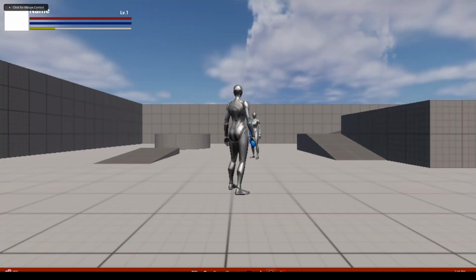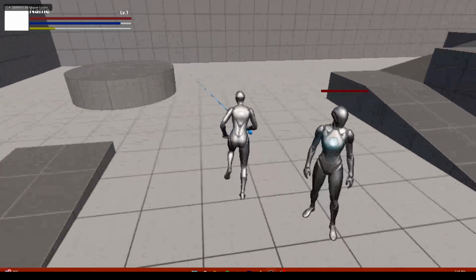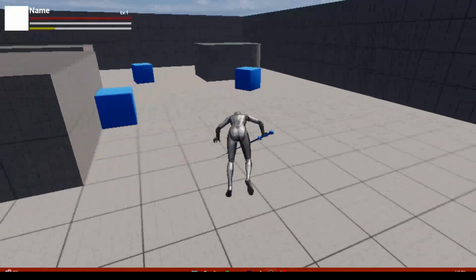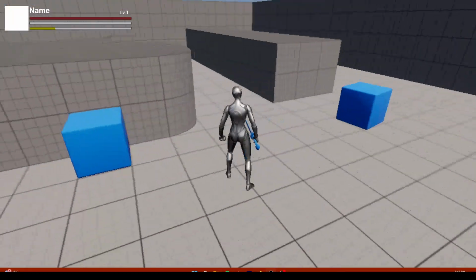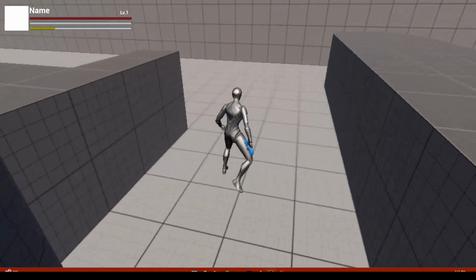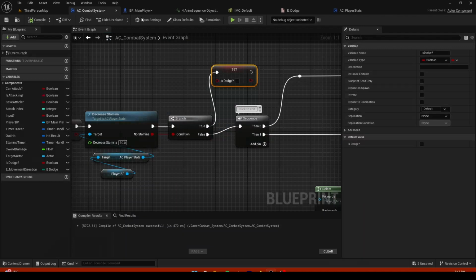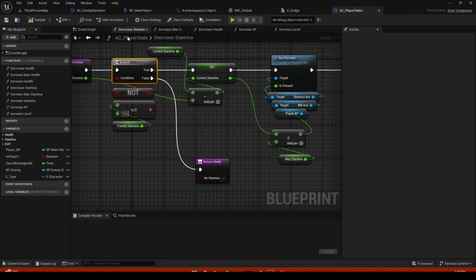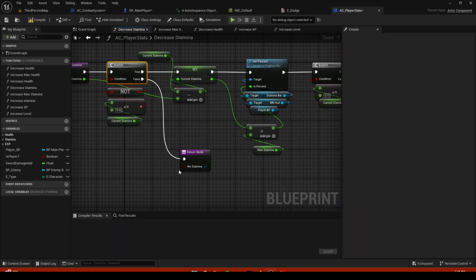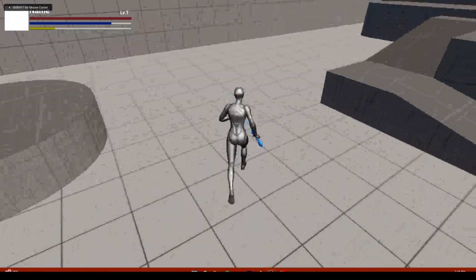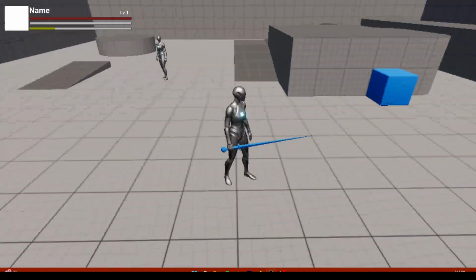So now if I decrease it by running. Now I still can somehow dodge. Okay. So right here on the decreased stamina, I don't know why, but it should be right here on the false true, no stamina. Maybe I missed it. Maybe I'm just stupid. Yeah, so now I cannot dodge.